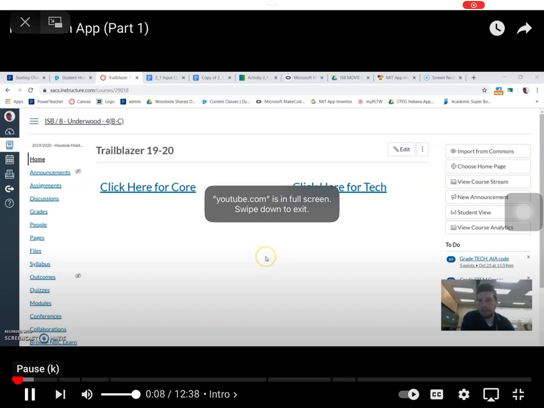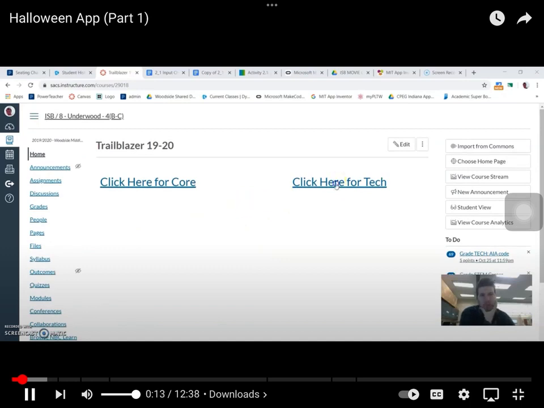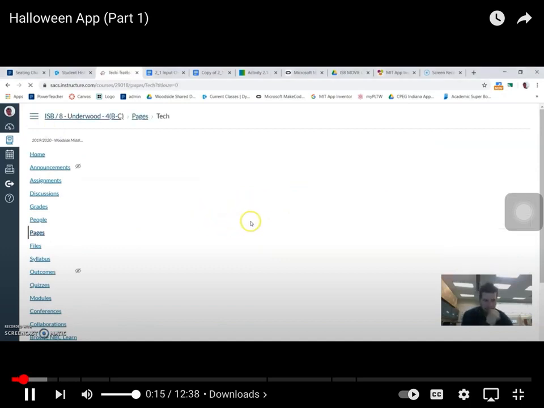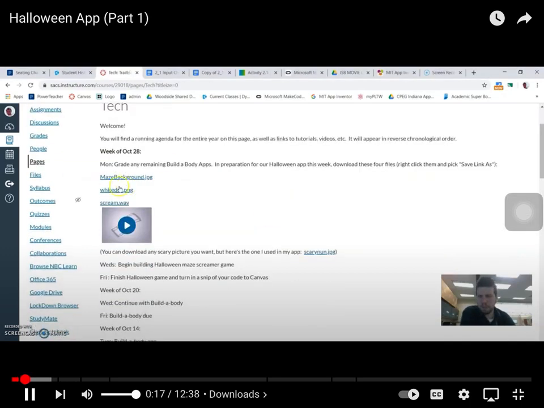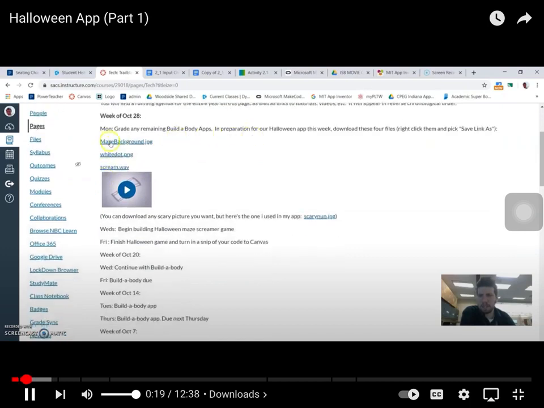Up with the scream noise, that's what we're going to make. So first thing we need to do is go download a couple files. Go ahead and go to our tech page, click into the tech part. If you scroll down a little bit, you should see a couple links here. We're going to need to download these 4 things.